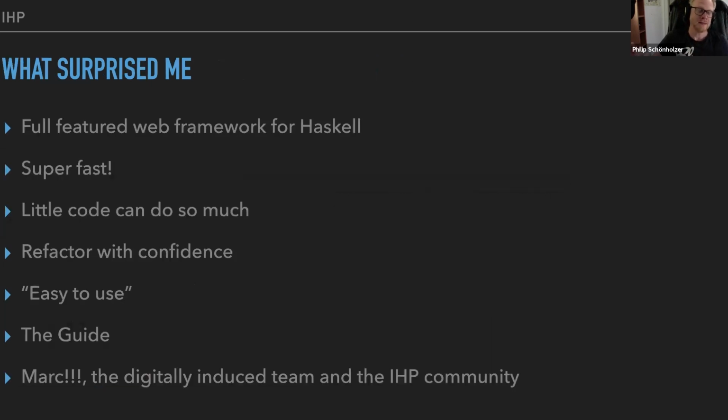Then what surprised me: I always heard of Haskell as this very esoteric educational programming language. And I thought it would only be used in very special cases. And then I was super surprised that there's such a fully featured web framework for Haskell. I never would have imagined. Even in the JavaScript, TypeScript world, there's hardly anything that is this fully featured. For me it was like, wow, I almost can't believe it.